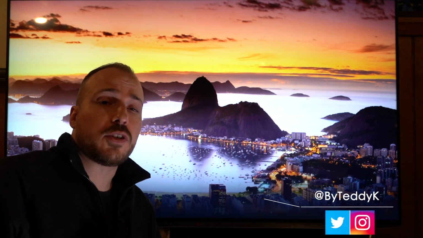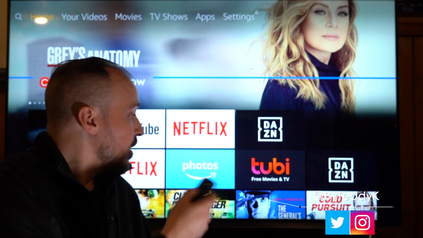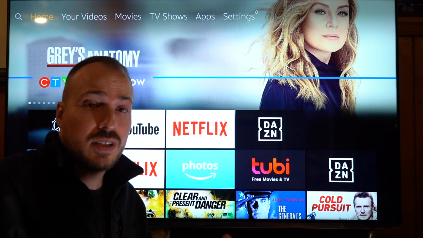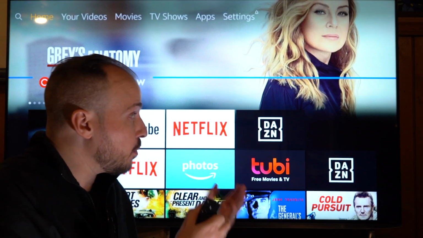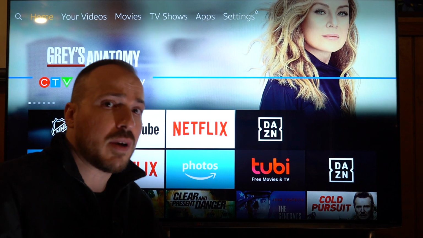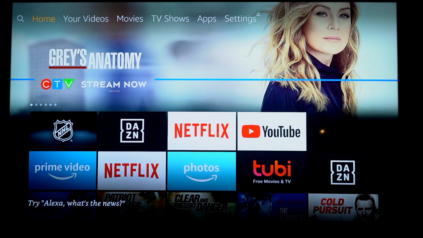This is the Fire Cube from Amazon, and it is essentially a smart TV platform that is built into a small device that you plug into your TV. So you're getting both a smart TV platform and a voice assistant all in one.